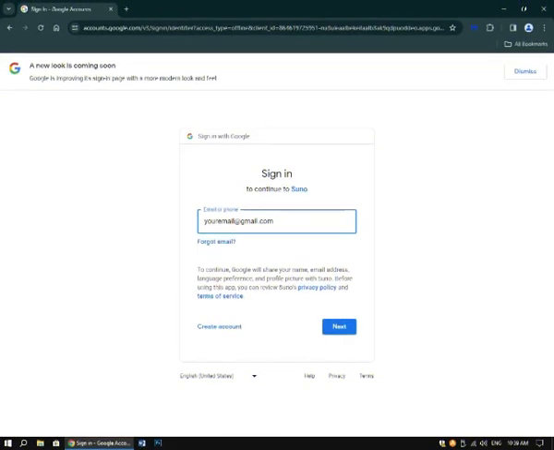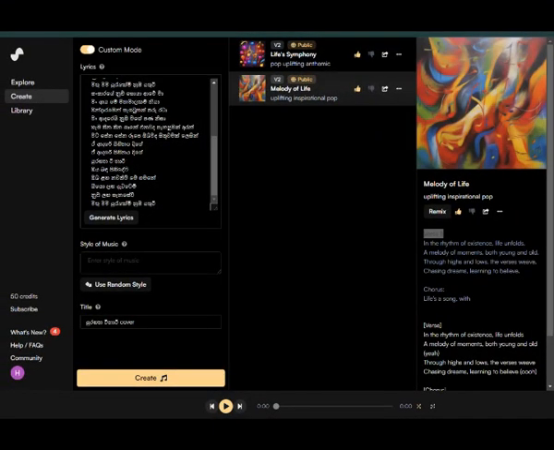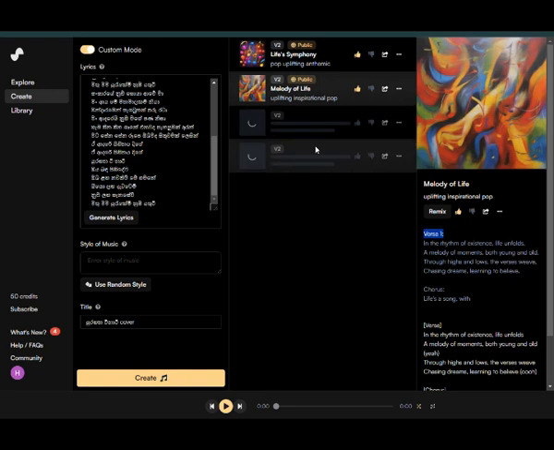Choose your subscription plan. You can start with a free trial or select a paid plan for more features and credits. Start exploring Suno by clicking on the Create button on the top right corner. You can either type in a short text prompt describing your song idea, or choose from the suggested prompts on the left sidebar. Wait for Suno to generate your song.